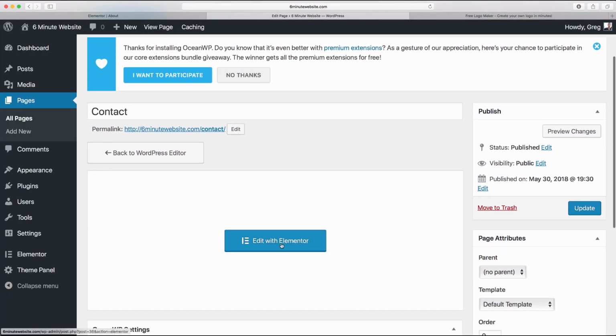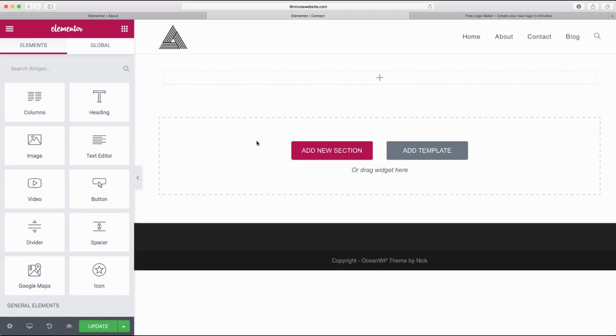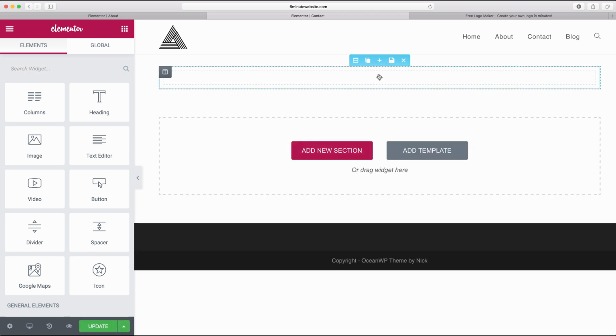So let's click Edit with Elementor. Our basic tools are in place, which are just those OceanWP panel settings and our logo and our menu. And with that in place, we can actually start building this section. So let's click Add New Section. We're going to go with one column, click that, and now we just need a background image.